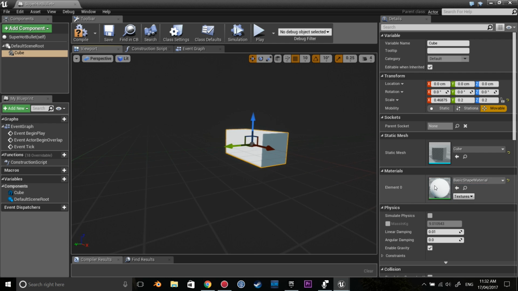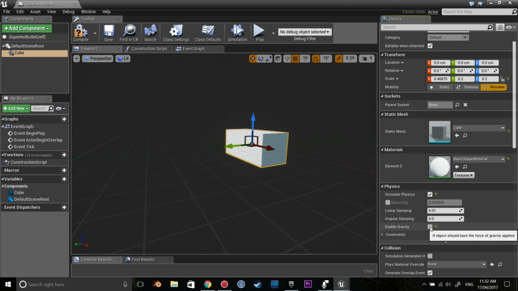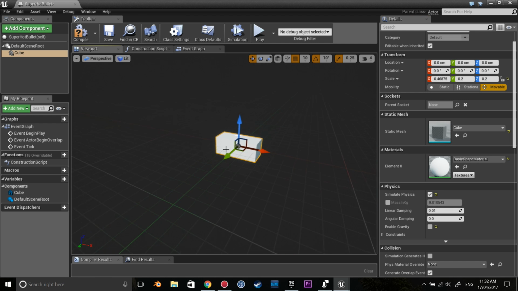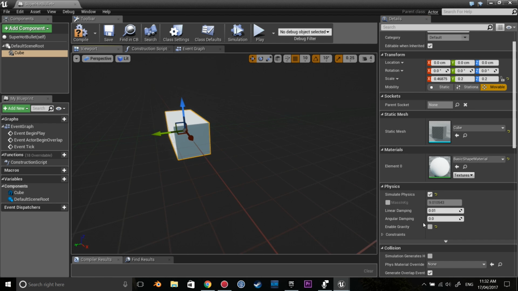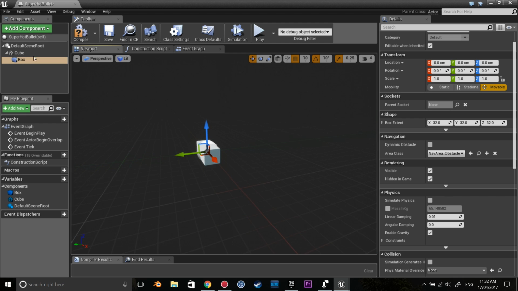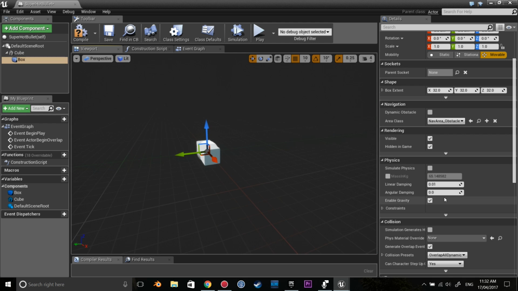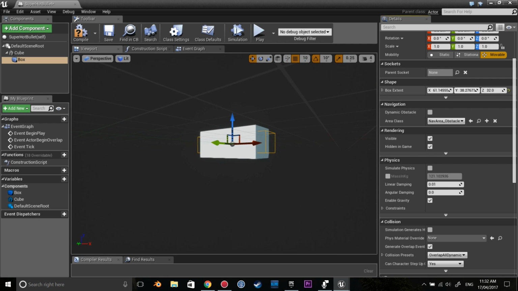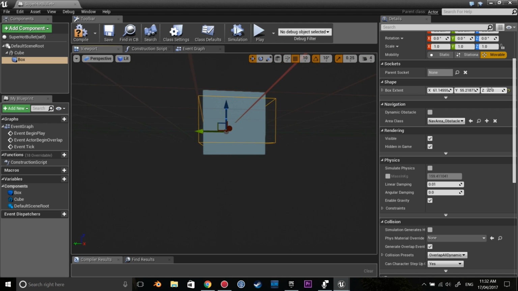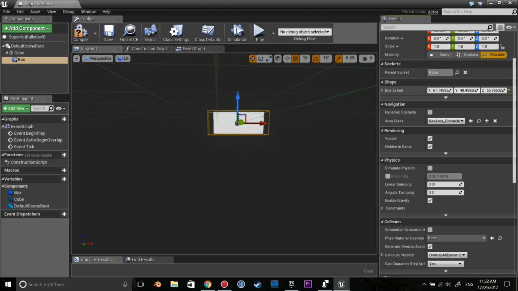We are then going to simulate physics and disable gravity. We want to simulate physics because we're going to actually add a physics force and impulse to this bullet, but we don't want gravity because we don't want it to fall. The only other thing we need to do is set up a box collider. So a box collision. And we then need to modify the extent. So the collision box is set up correctly. It doesn't have to be perfect. And then what we're going to do is compile, save, and we've set up the bullet.